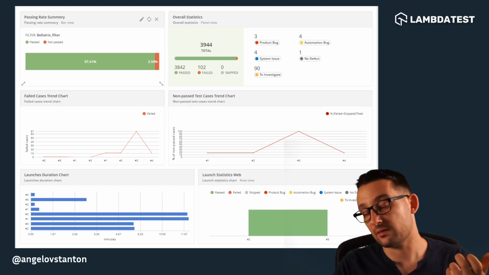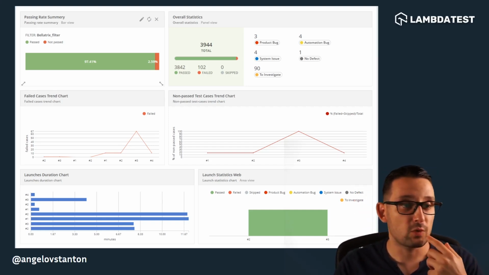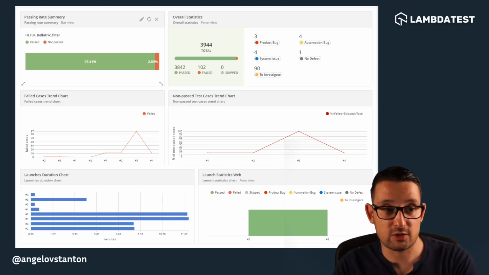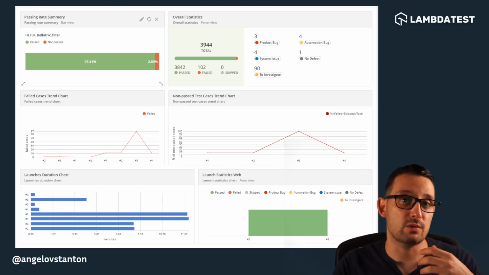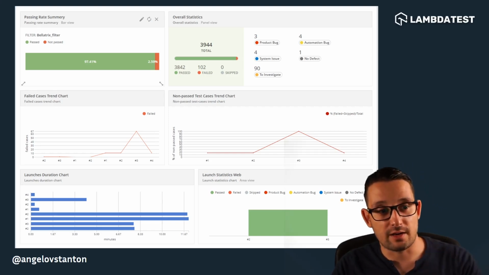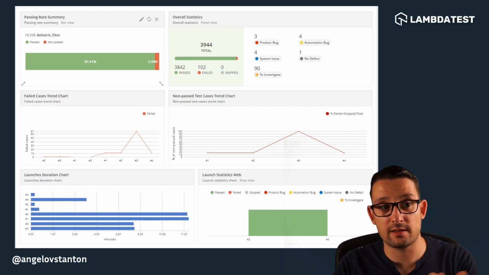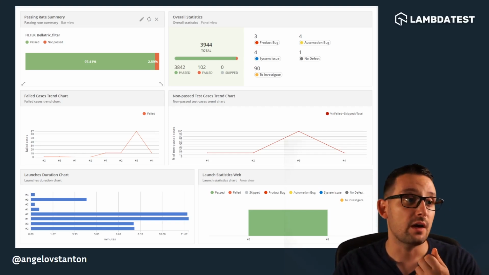If you want everything to be executed fast. However, you can create these really nice dashboards. They are very customizable, as you will see in a minute. You can rearrange them, you can add such widgets, and you can configure them with different filters.